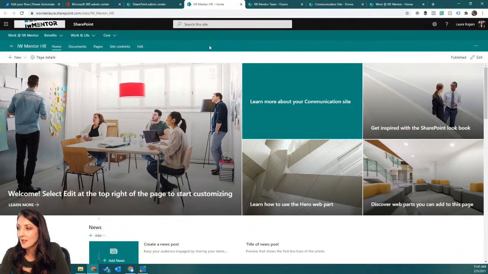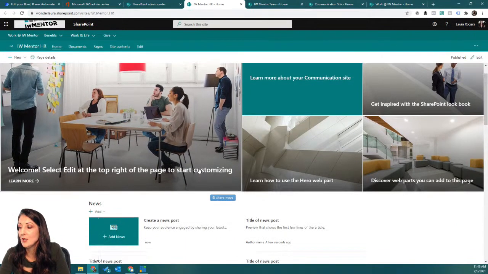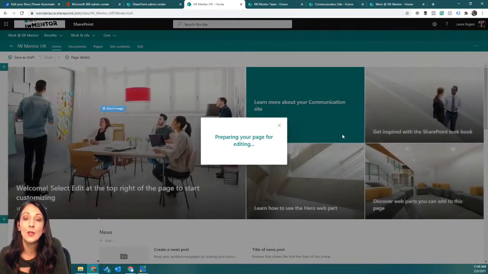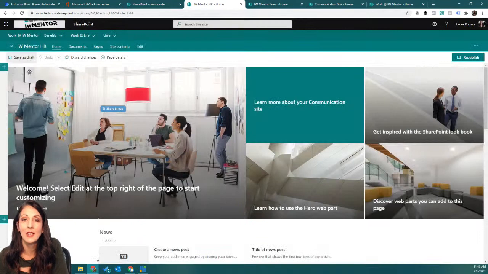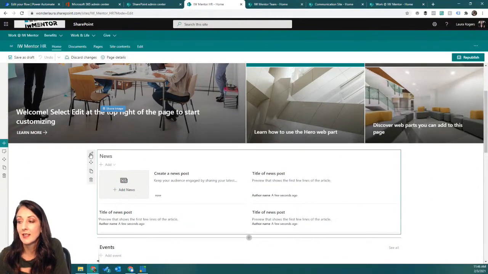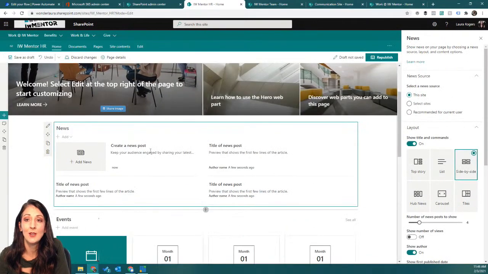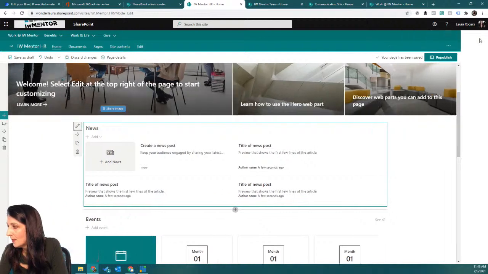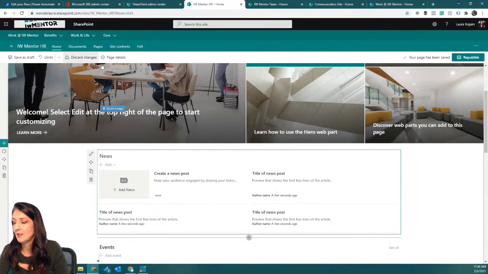So let's see, more things about hubs. I'm going to show you some of these settings that I'm talking about with the rolling up of content. So this is my brand new site that I just created, IW Mentor HR. It has no content in it, and it comes with a news web part. So I'm just going to edit my news web part and look at the news source. Let me make sure that it knows that I'm part of the hub. Hold on, let me discard my changes.